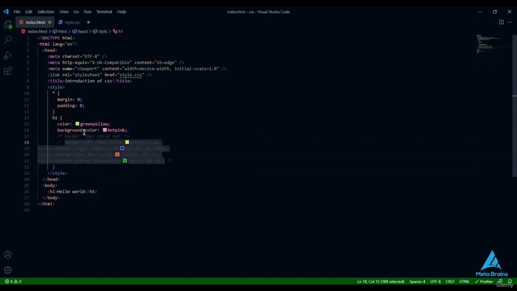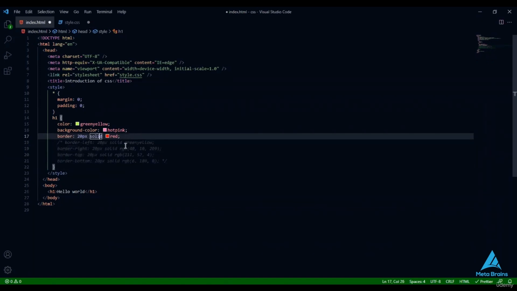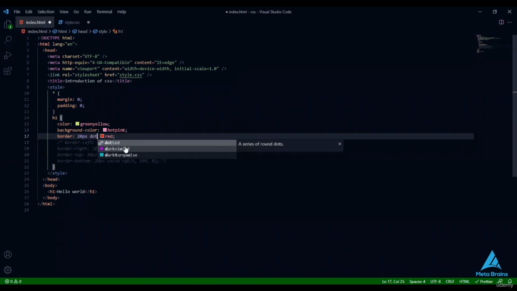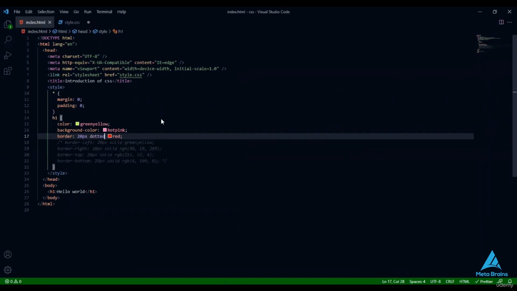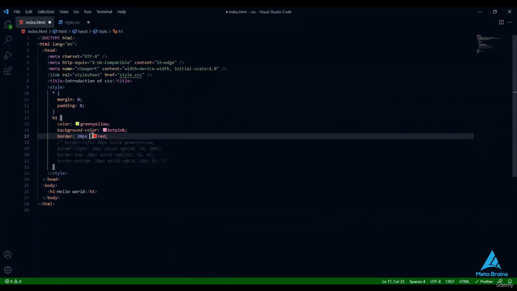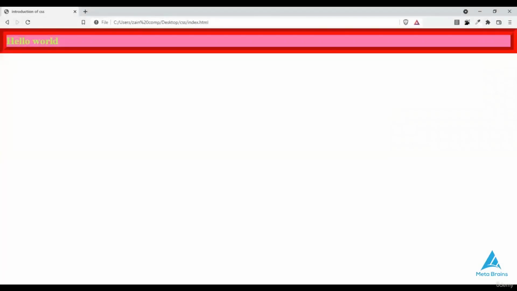Now, I comment these properties, I uncomment this one, and it's basically the original border that we had. So we'll use a different style. I'll write border 20 pixels, dotted red, I save it, and here you go, we have our dotted border. So this is not looking good. I'll change the style to groove, and yeah, this is slightly better now.